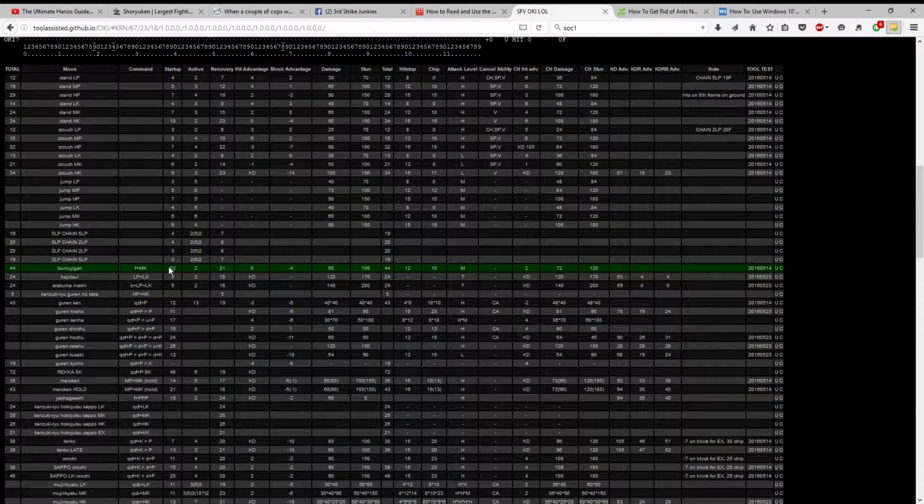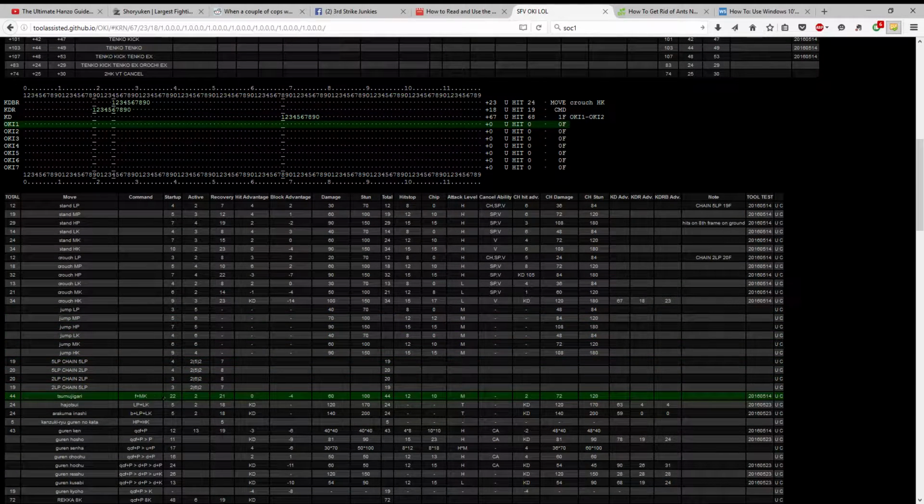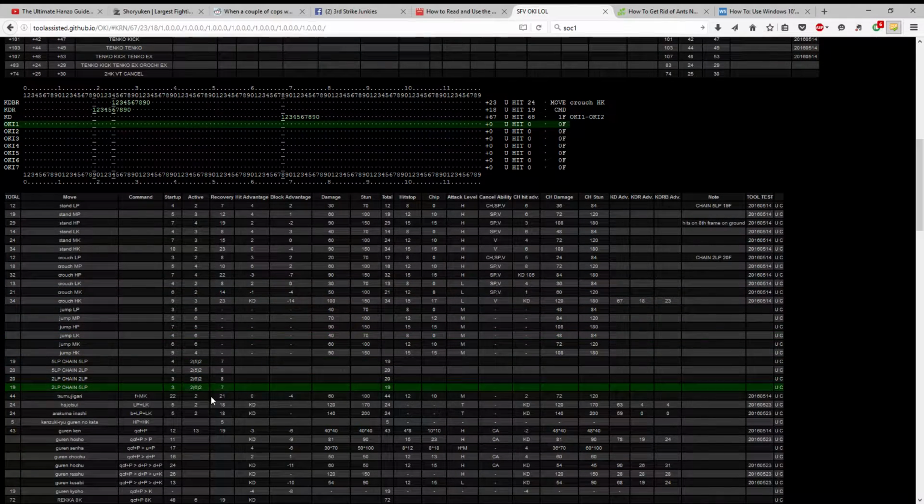What is this? That's 22. For the sake of example, this probably wouldn't be something you want to use, or maybe you would, I don't know. But this move has startup of 22 frames and is active for 2 frames. That means the last active frame should be on frame 24. We're about to find out.